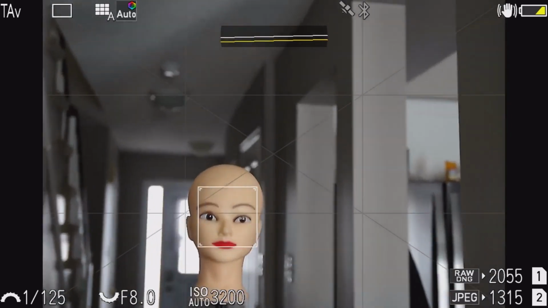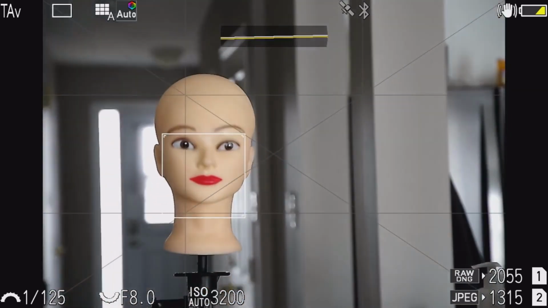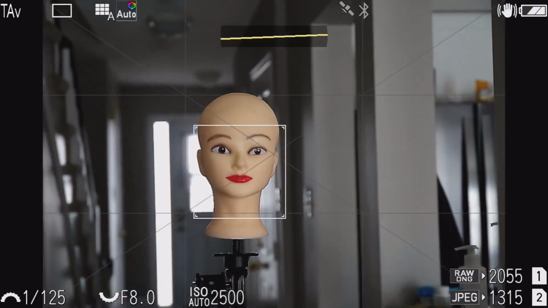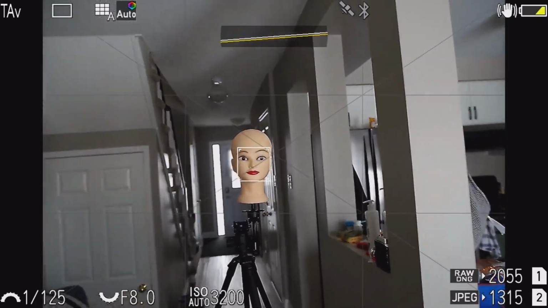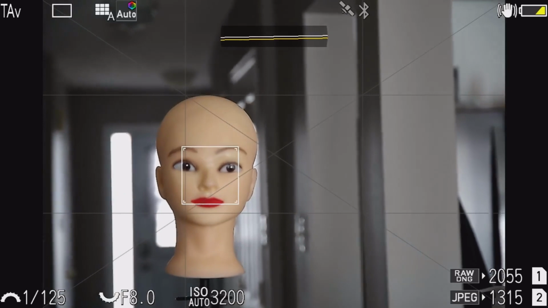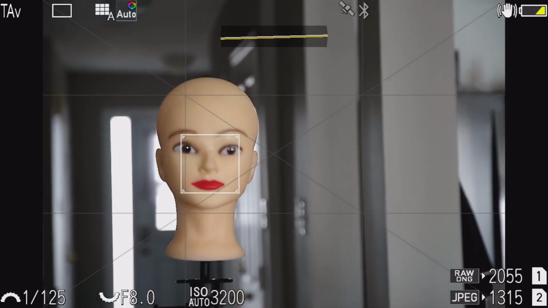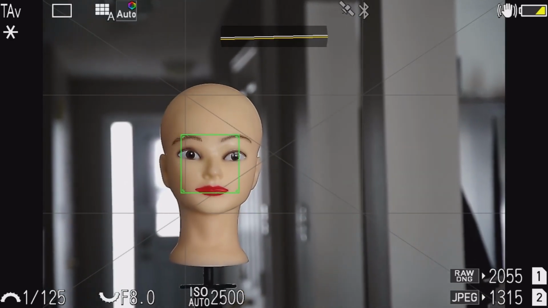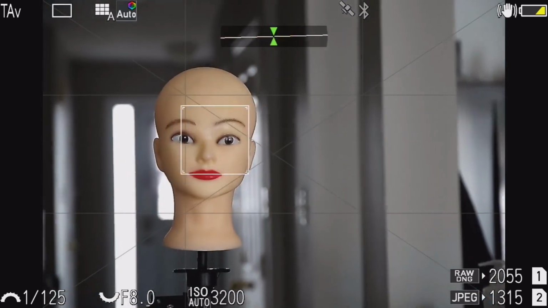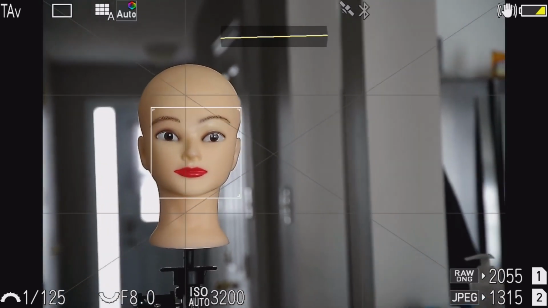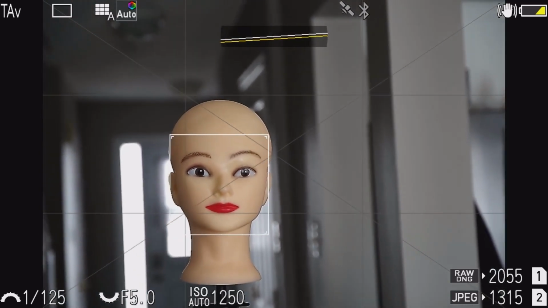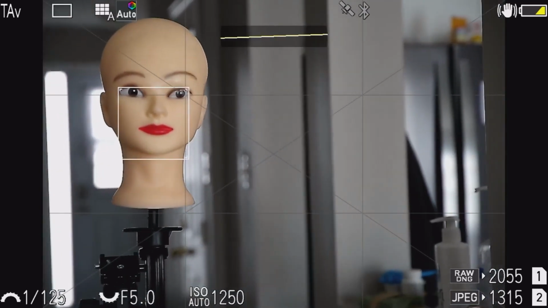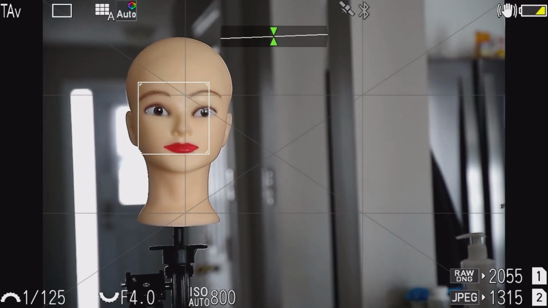If I zoom out and then zoom back in, notice the box does change more readily in regards to detecting the size and shape of the face. Now, one thing I'm going to change here is go to F4, keep everything simple, keep everything pretty much the same as it was with the Sigma lens there.